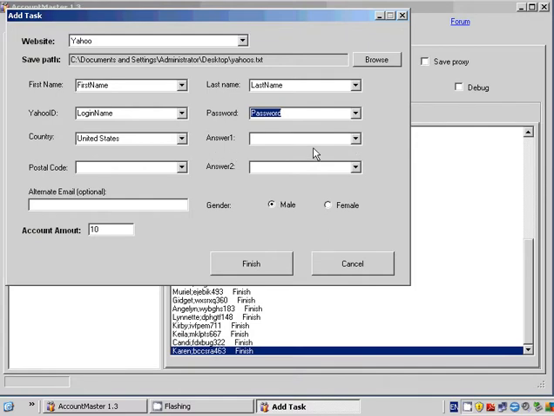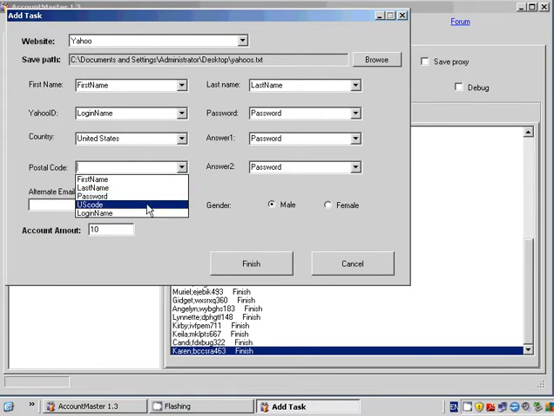Now, for these two answers, these are security questions that Yahoo asks. I'm just going to generate a password type entry because you don't really know what question they're going to ask. Postcode, we've got a list of US postcodes already in AccountMaster if you want to use that.